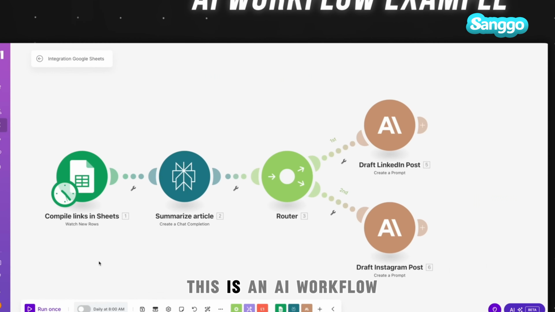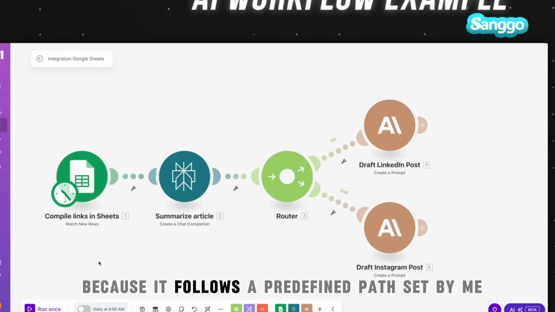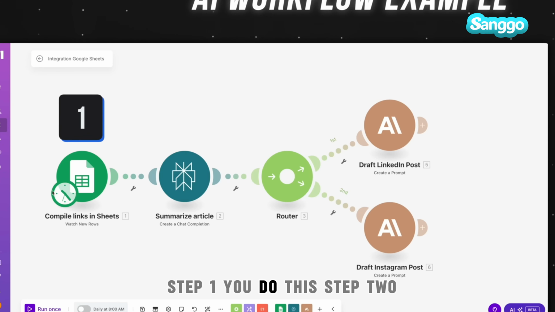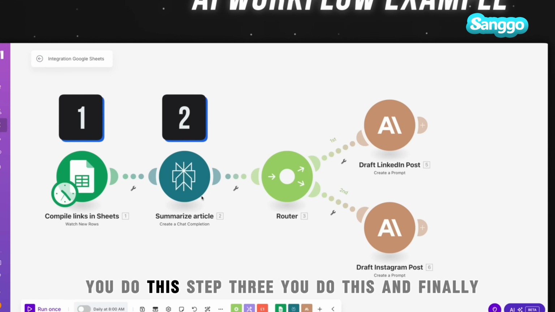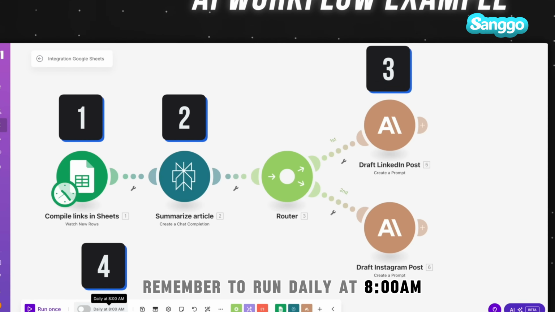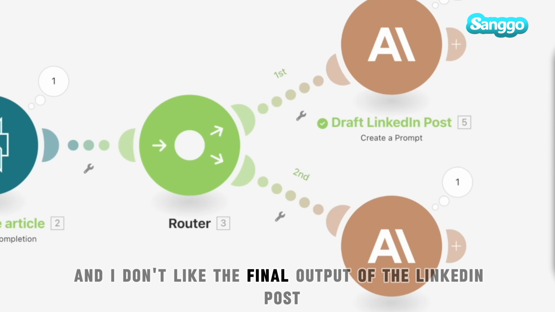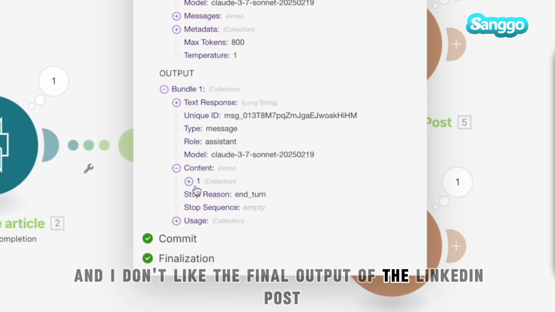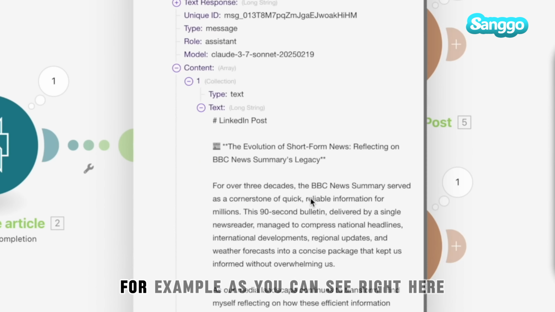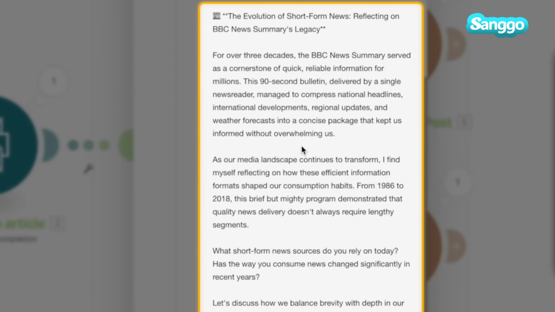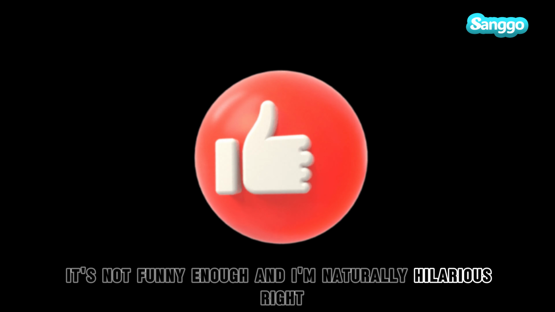As you can see, this is an AI workflow because it follows a predefined path set by me. Step 1, you do this. Step 2, you do this. Step 3, you do this. And finally, remember to run daily at 8 a.m. One last thing. If I test this workflow and I don't like the final output of the LinkedIn post, for example, as you can see right here, it's not funny enough and I'm naturally hilarious, right?